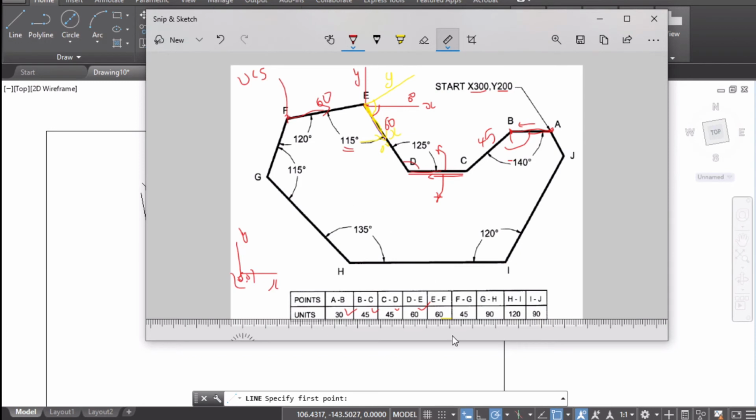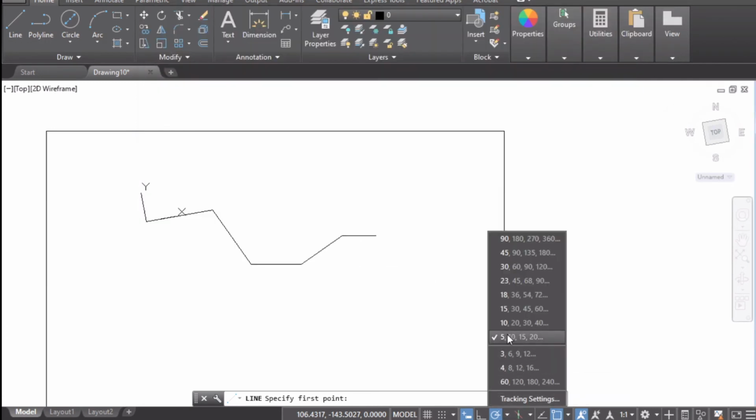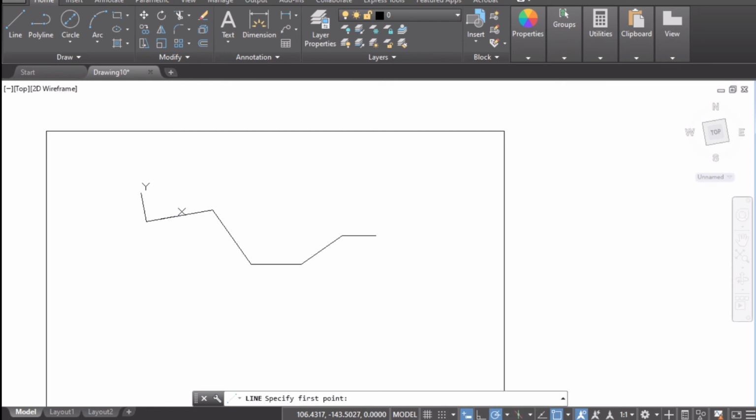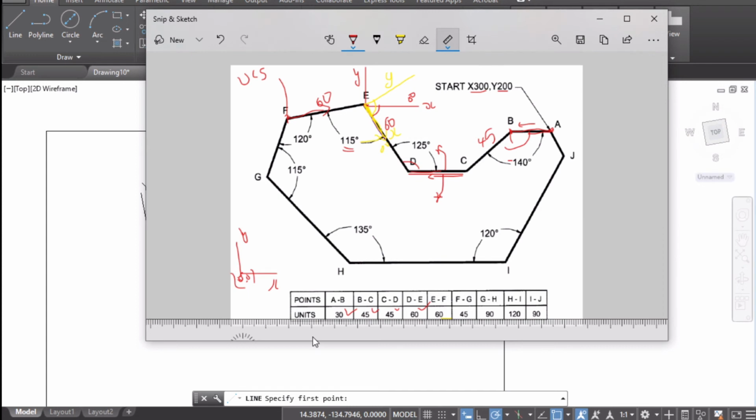If it is 150, make sure you are on the 5 degree series. And the length is how much? FG. You can see FG is 45 millimeter. So the length is 45. The angle is 120 degree, right? So the angle is 120 degree and the length is 45.